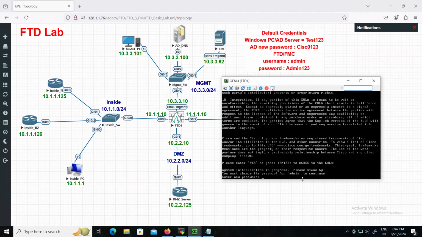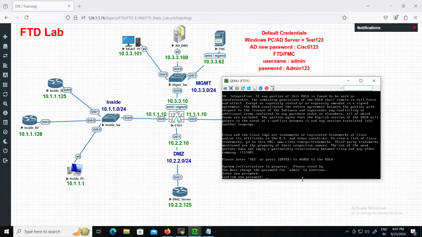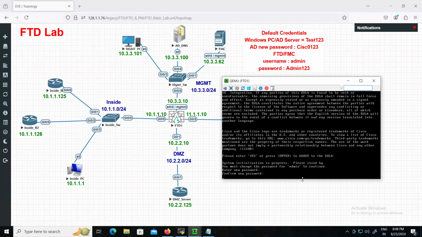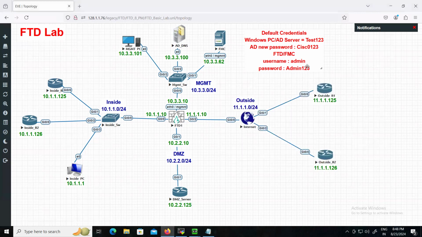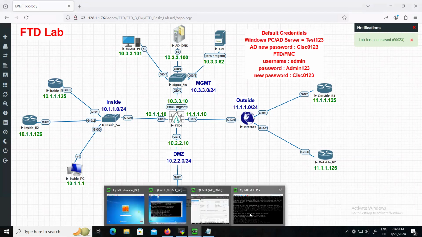So new password, same password I'll set, sys0123. Sys0123. Okay, so let's mention this thing here also, that here also new password that we have configured, that is sys0123. Okay. So here in the FTD.